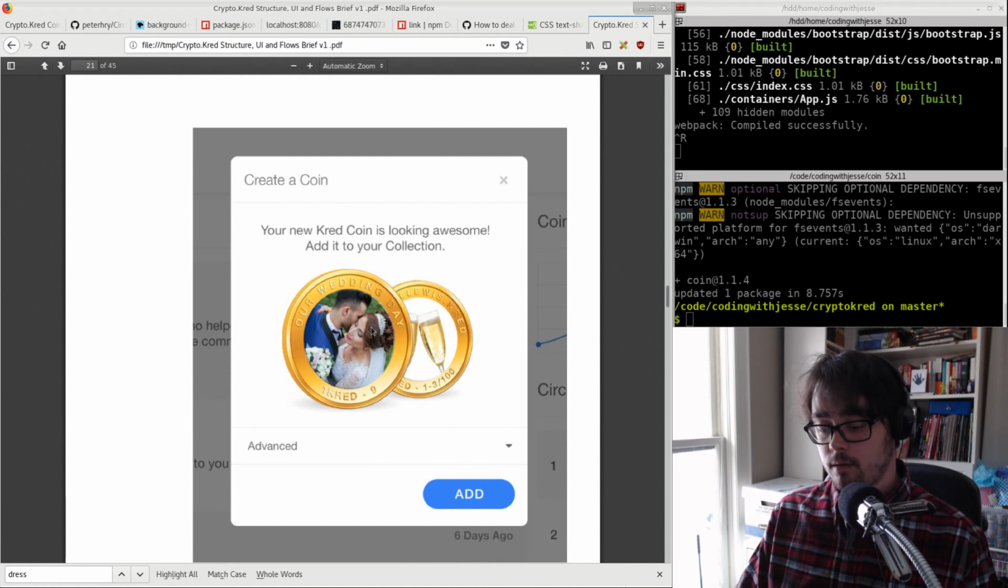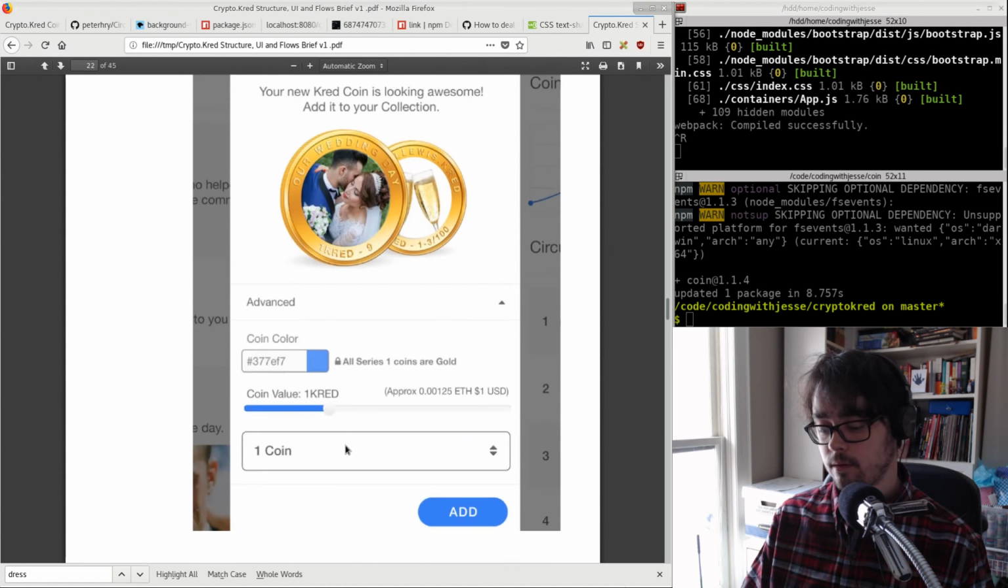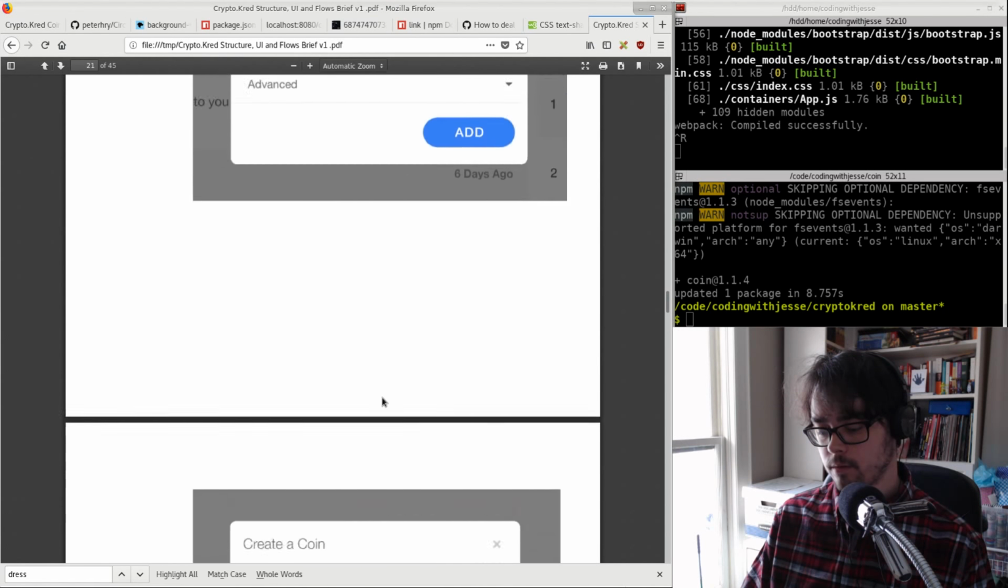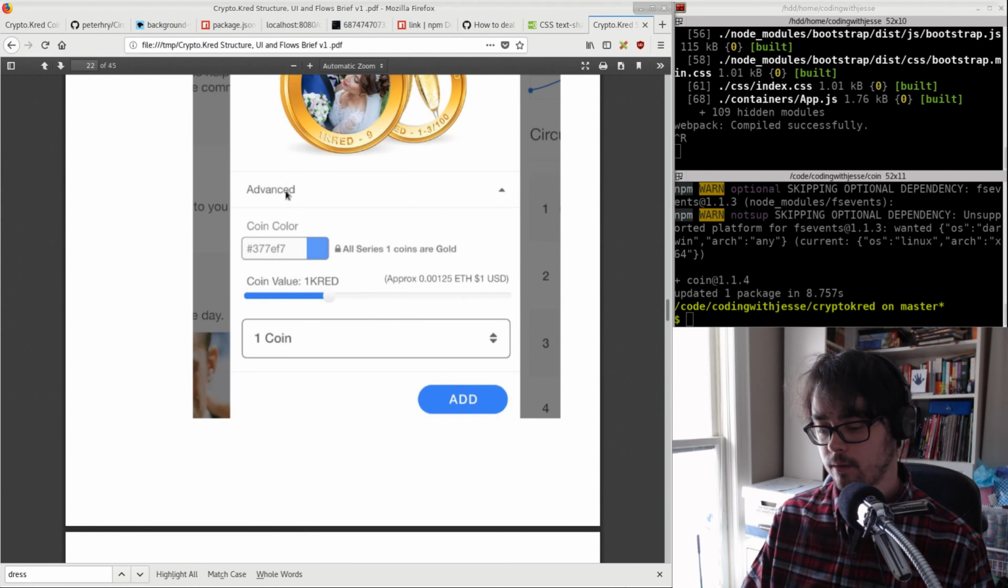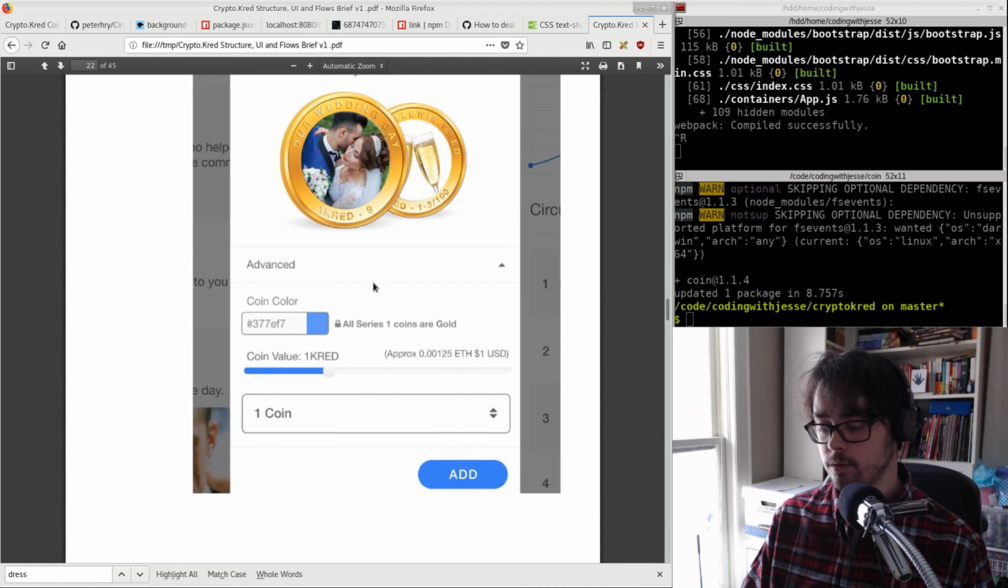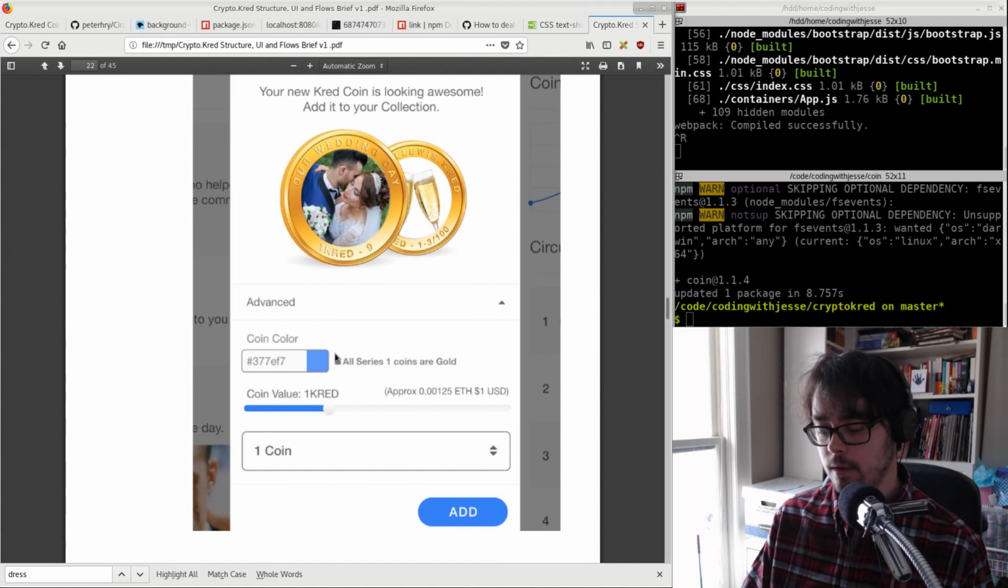Create a coin. Alright, so this is how it looks after. So I need to render a bigger one, and a slightly smaller one behind. I don't know what's under advanced. Okay, so that's closed, and then if you click it, you get this open version. You can pick your coin color. You have to choose gold, which is the default, if it's series 1. I think that's the rule we're going to go with.